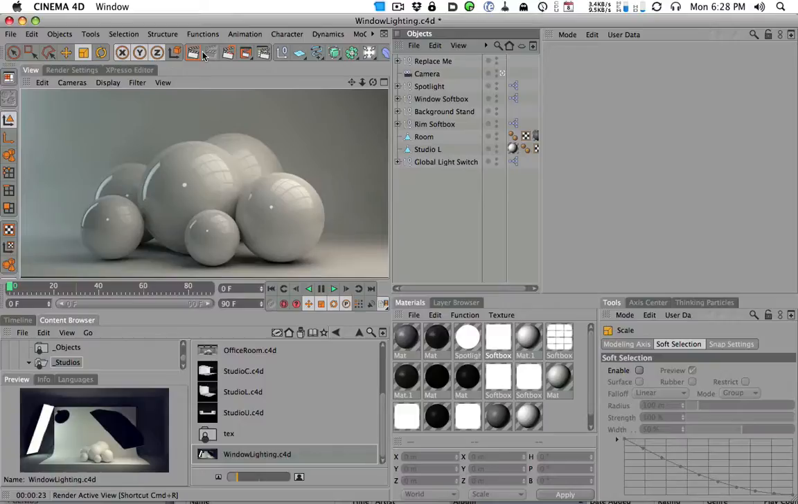We have our rim light in the back. We have our window light up front. And we have some nice shadows there. Looking pretty good. And again, just replace this with whatever object you want. Set it on the floor. Hit render. And you should be ready to go.